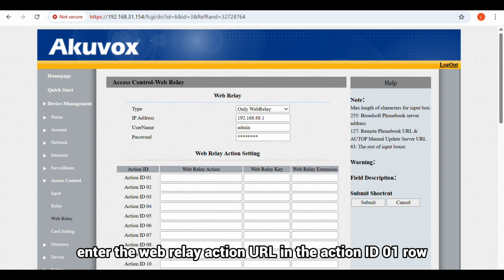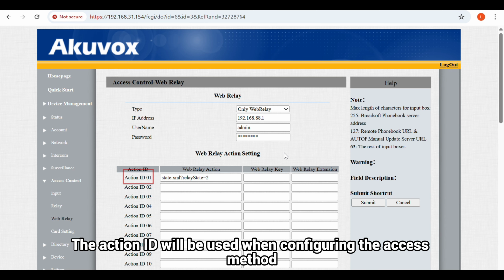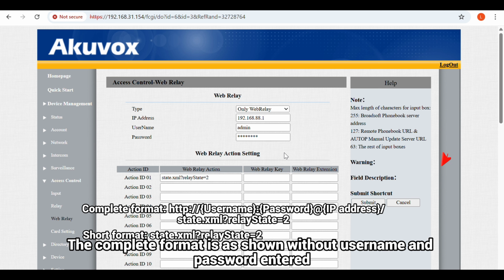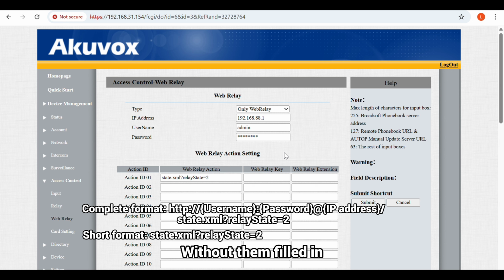Then, enter the web relay action URL in the action ID 01 row. The action ID will be used when configuring the access method. The complete format is as shown without username and password entered. Without them filled in, you can use the short version.